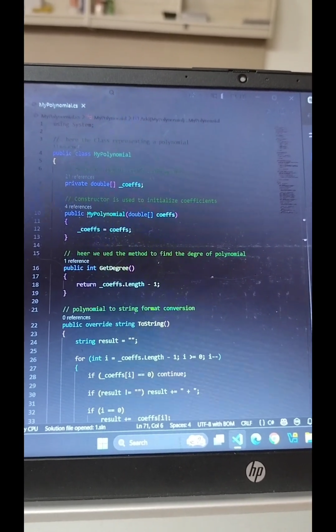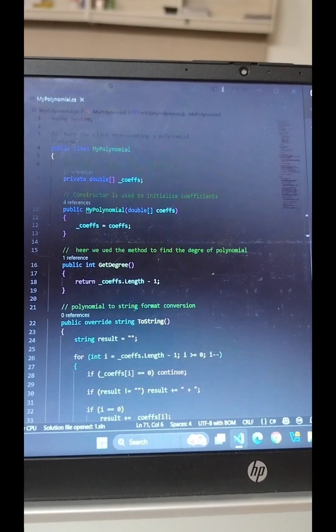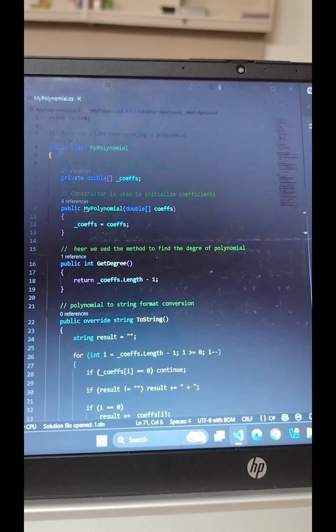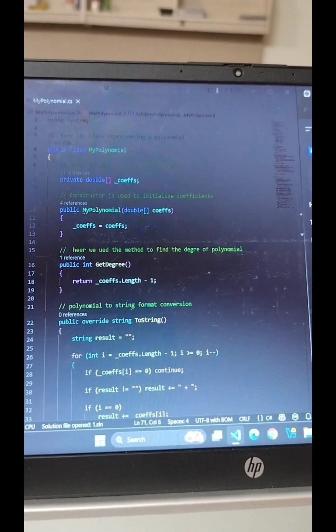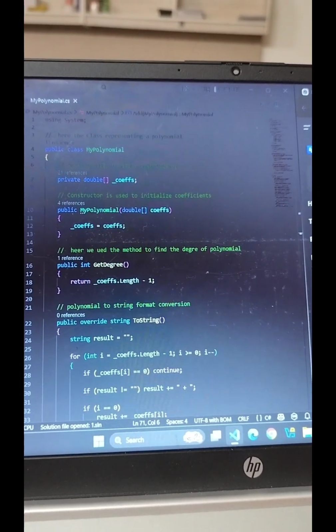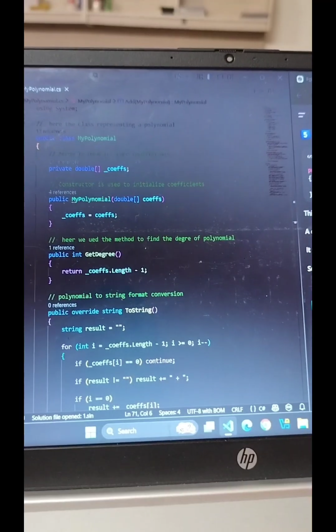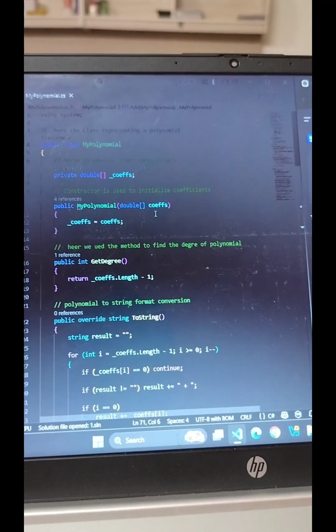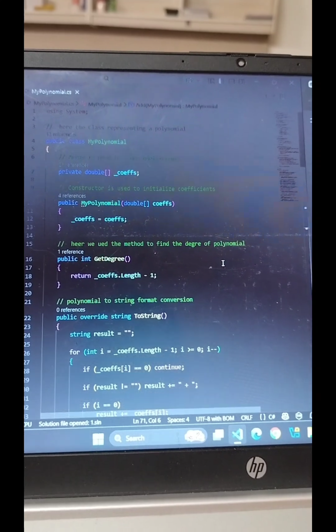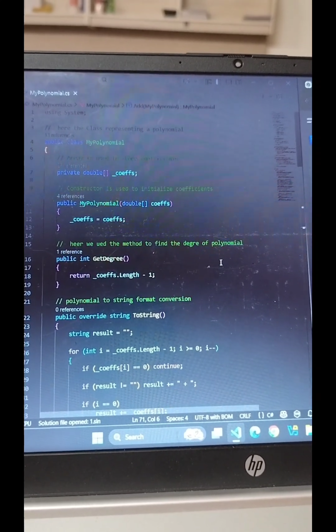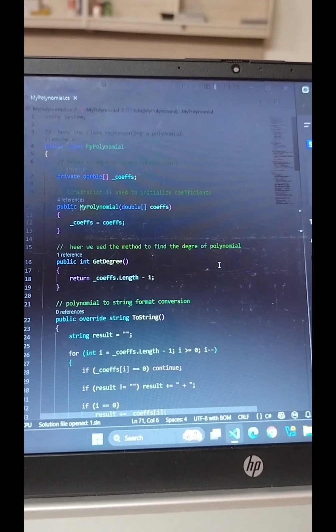After that we declare the array, where we declare a private array of type double called coefficient. This array stores the coefficients of the polynomial. After that we make a constructor. A constructor is called when an object is created. So the polynomial object stores the coefficients given by the user.